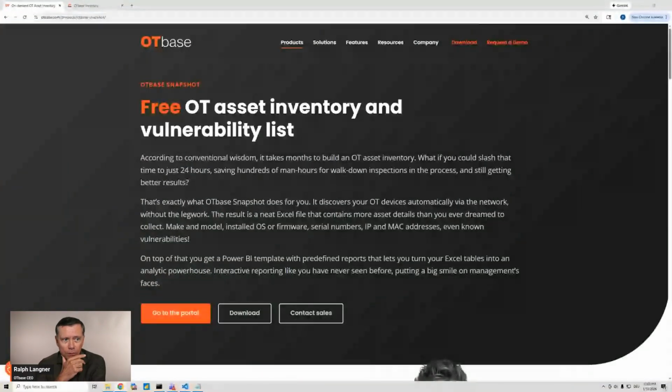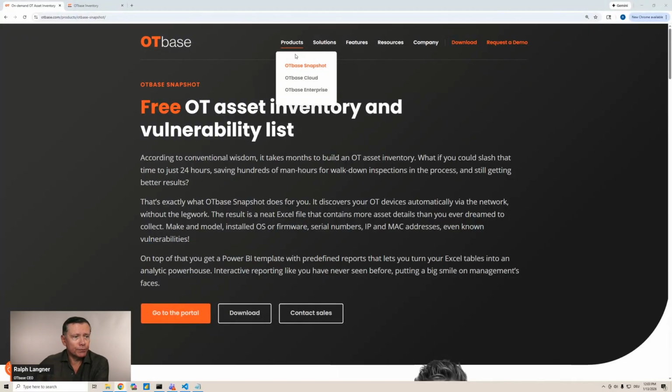So now, again, just imagine you could get all that information for free. Isn't that cool? And that's the reality, because starting this year, we have made our OTbase Snapshot service freely available. Now, if you wonder what that is, please go to our website, otbase.com, and in the Products tab, just select OTbase Snapshot. And then there you will learn all about it.